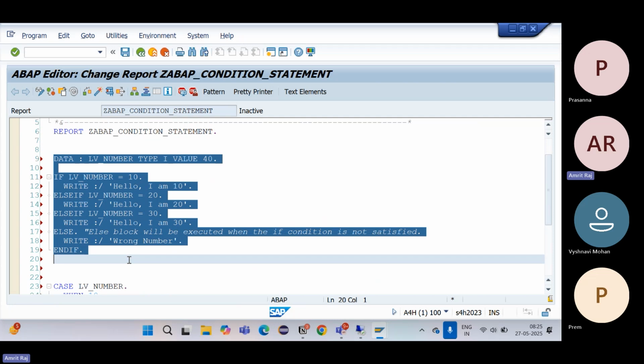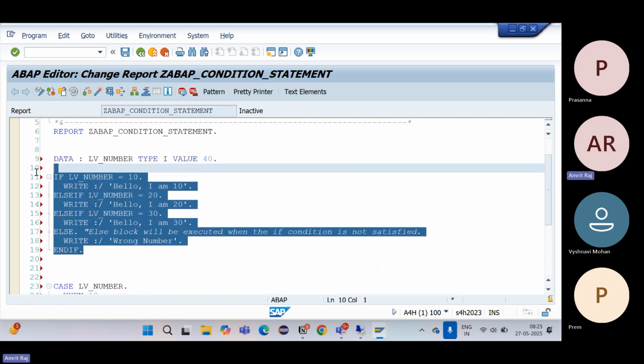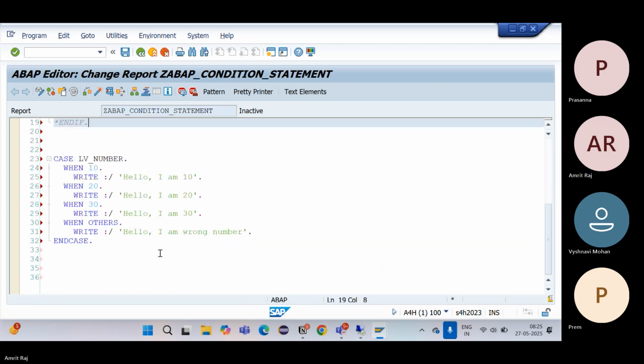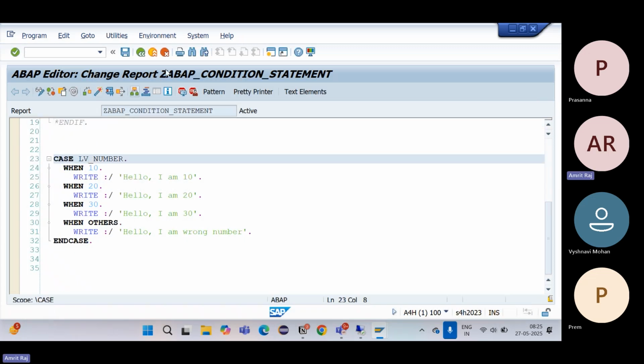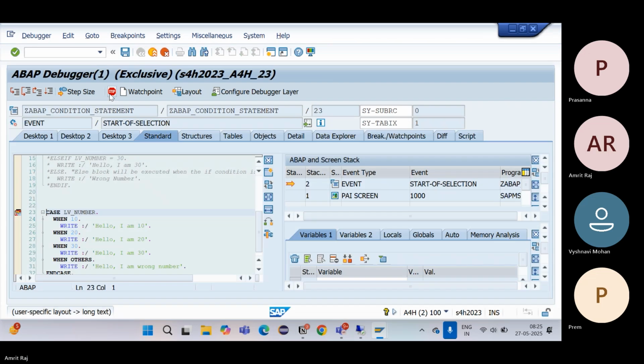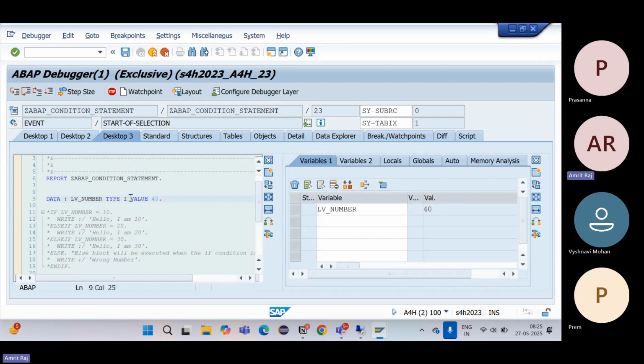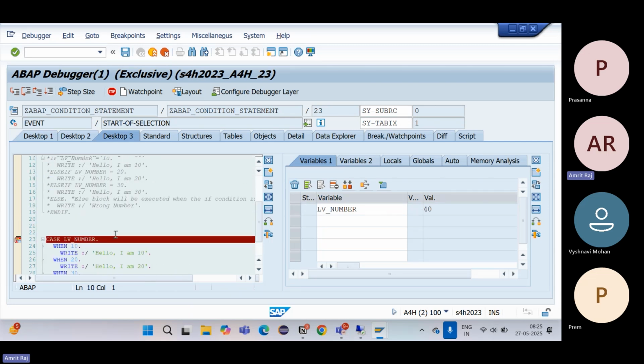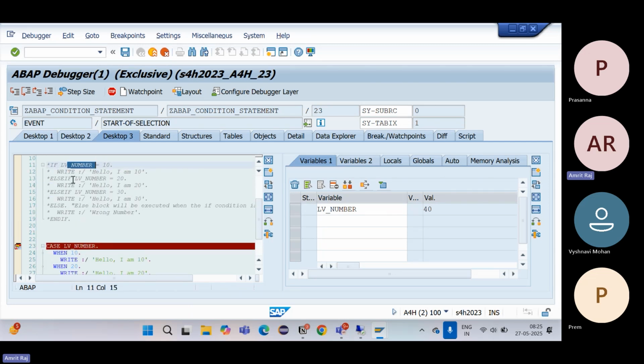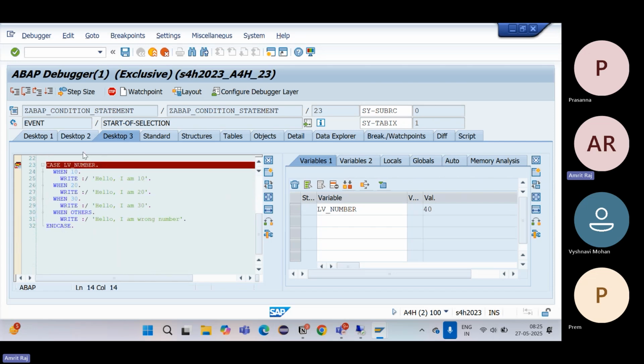I will simply comment out this for now and let's check the case statement efficiency. I will do the activation of the code. I will put here a debugger at line 23. Let's check it. Execute button. Now check this part. What is the value of LV number? LV number we have given 40. So if it was an if statement, what would it have done? It would have checked this one, then this one, then this one, and then it will go to the else block. But what is this going to do? Check this. I pressed F6.